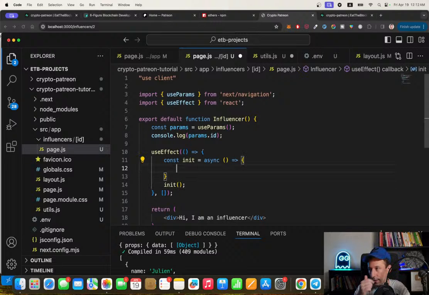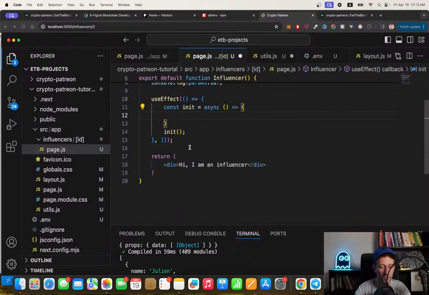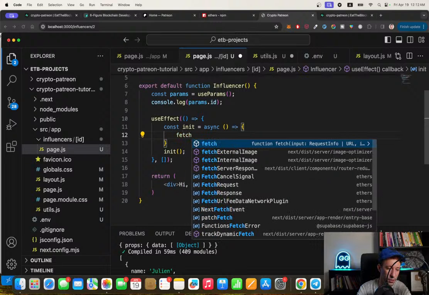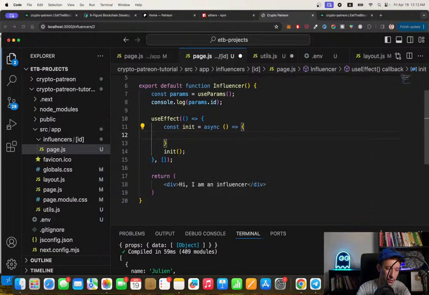So basically here, we're going to use the fetch function to hit an endpoint on the backend, an endpoint that we haven't implemented yet, but we will do it after. And the backend will send us the influencer, and then we can display them.